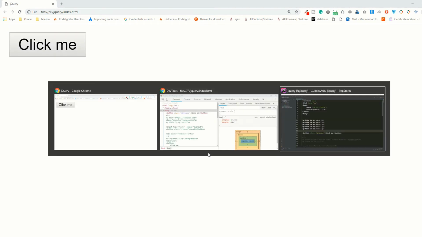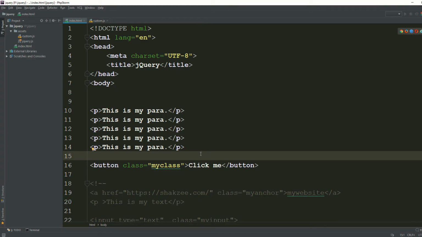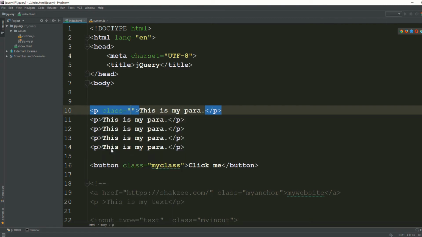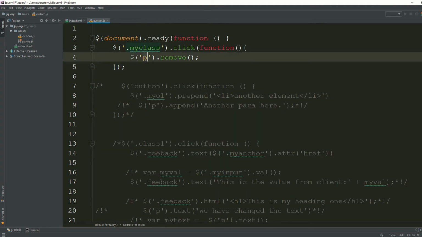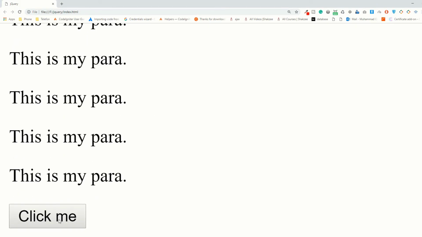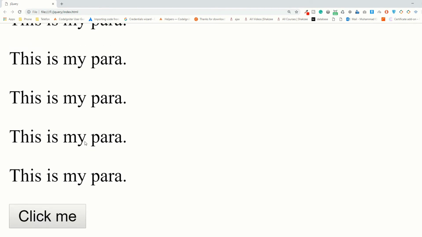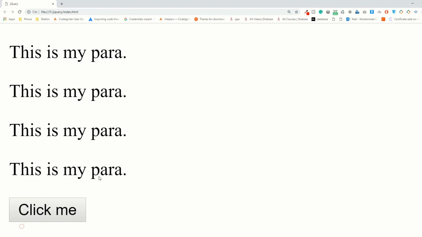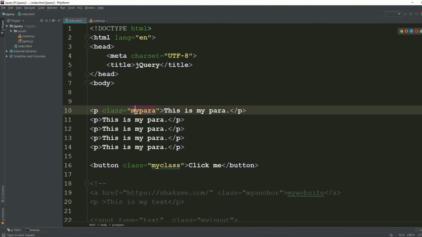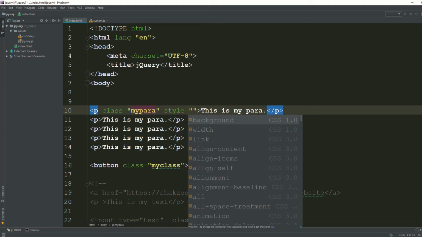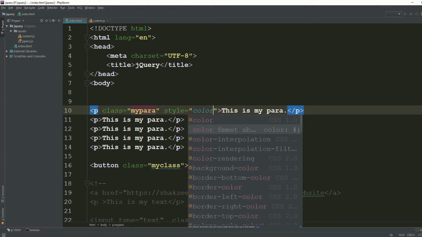Now if you want to remove specific elements, how can you do that? Suppose this element has a class my para. You can add any class as you want. Call the class with dot. Go to your page, refresh the page, click on this. As you can see, you have 5 elements, 1, 2, 3, 4, 5. You are removing this element. Just click on this. You have just removed it. Now I'm going to add the inline styling. Inline styling is not recommended, but I am using it.